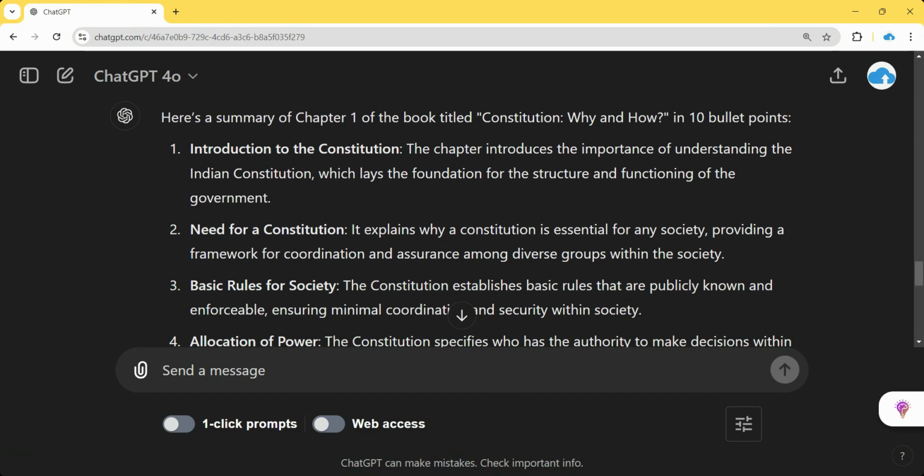Point number two: it explains why a constitution is essential for any society, providing a framework for coordination and assurance among diverse groups within the society. You can see how well-crafted and well-organized these sentences are, as modified by ChatGPT. You can use these sentences as well. You can put your own words into this answer. You can add any input from your side as well.